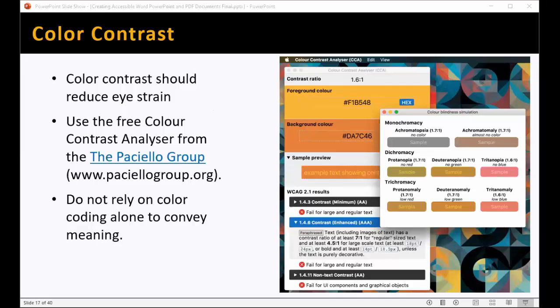Another very important feature when it comes to your text and your design choices is the idea of color contrast. So color contrast should reduce eye strain. That is the number one goal. So you want a large contrast ratio between the color of your text and the color of your background.